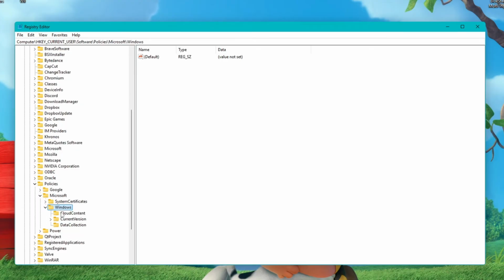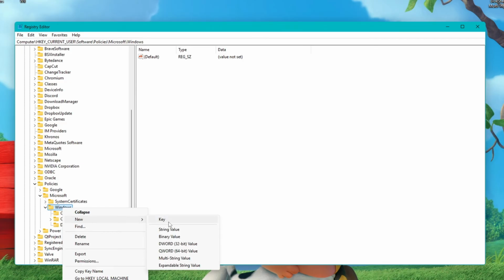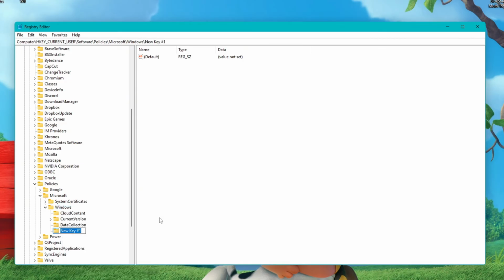Now in here in Windows, right click on it and go to New. Now select Key. As you can see, we've just added a new folder. What we're going to do is name it WindowsCopilot. Once done, hit enter. Now we're going to double click on it.